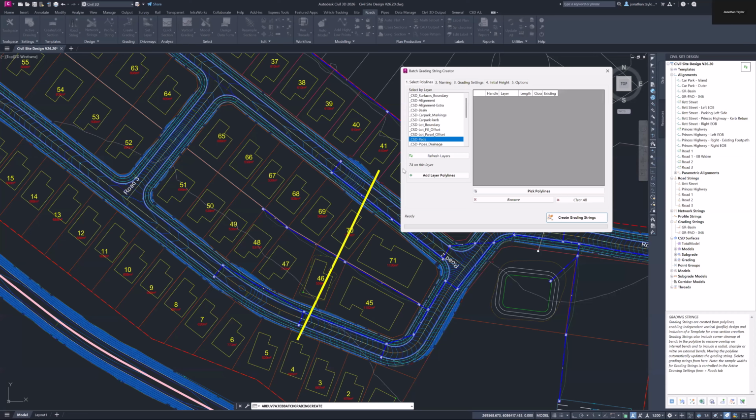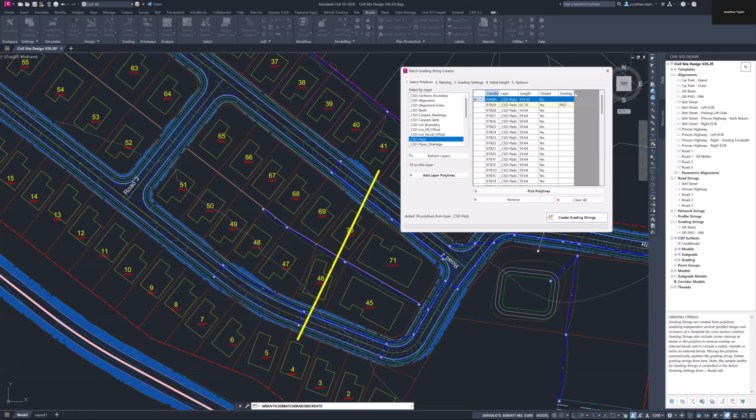I've got a layer here called CSD pads. I'm going to click add layer. All this will do is it will present me with all polylines, closed or not, within that particular layer. So I'm just double clicking on these columns to make them full. There we go. So there's a couple of things just to spot at the top here. This one is not closed. Okay.